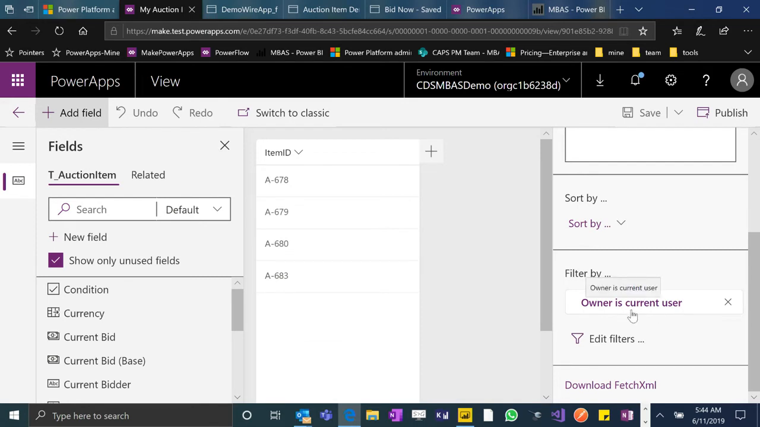Okay, and all we did to say, show me my items, all my data, is say the owner is the current user. It uses the standard notation inside CDS. It knows who I am because I'm logged in, and I can just put that in, create a view, and now I've got a quick drop down. No other code is needed to be able to create that.